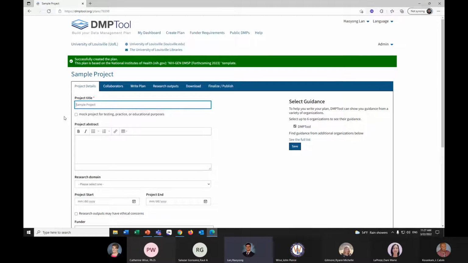Okay, so before diving into the actual data management plan, are there any questions so far about anything I just covered? Okay, so if there are no questions, I'm just going to go ahead and create an actual data management plan.